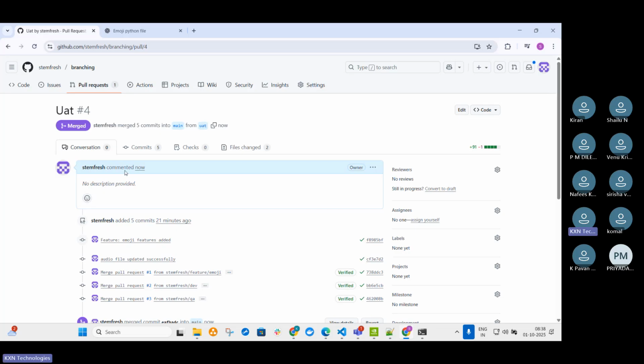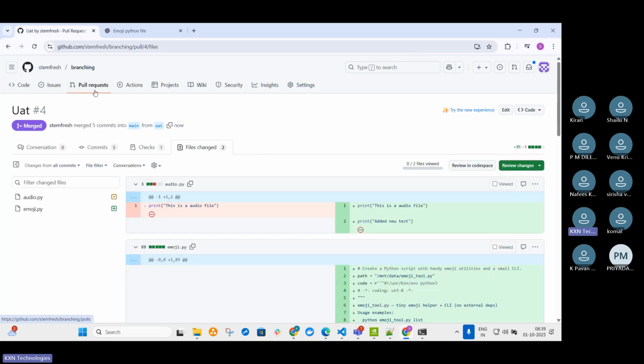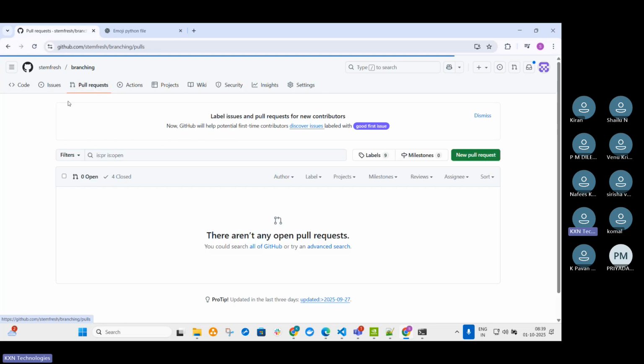All right. Now if you observe all the branches like dev, QA, UAT, and prod, all got updated with the feature changes which we pushed. Got it? And currently there are no pull requests. So you can create a number of pull requests, guys. Okay.